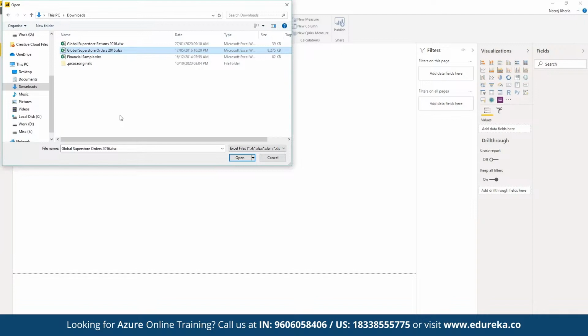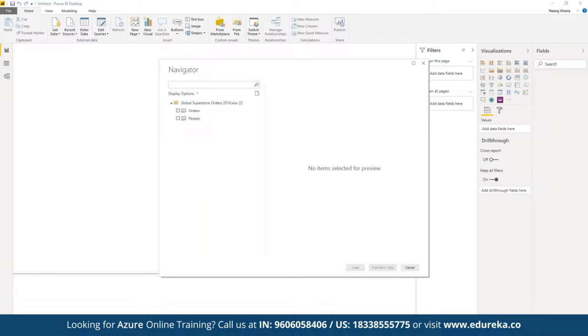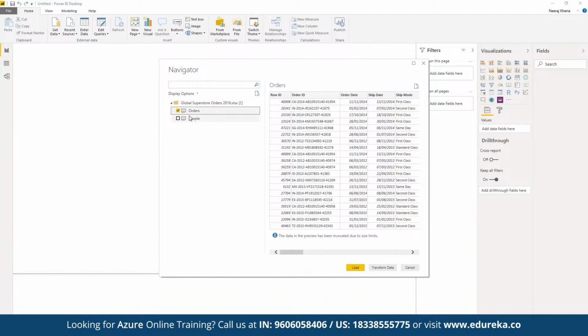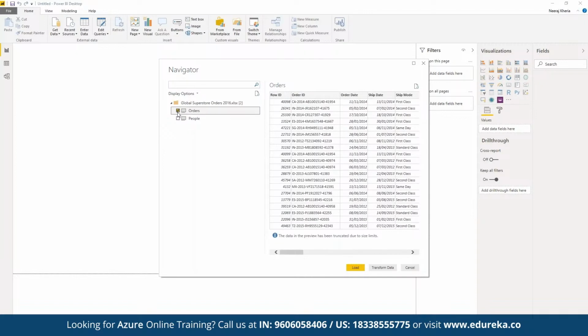For example, let's say we want to work on Superstore orders. We can click on open. First of all, this is going to read the data, and allow us to fetch a portion of the data that we are currently importing, or we can perform multiple ETL activities as per the requirement. Here we have two tables. Here we have orders, and whichever sheet we choose, we can see a preview of the data available in this sheet.